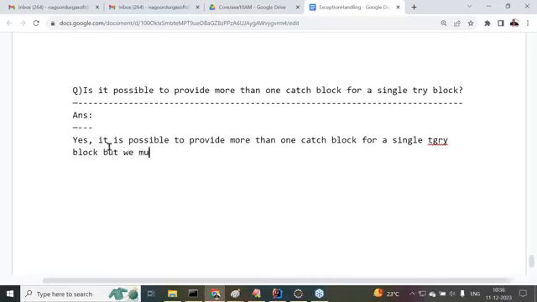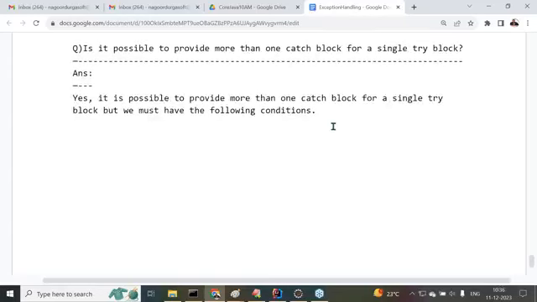But we must have the following conditions. All of you observe carefully. Yes, it is possible to provide more than one catch block for a single try block, but with the following conditions. Getting this point? There are some conditions. Only with those conditions are we able to provide more than one catch block for a single try block. But what are these conditions? Condition number 1. All of you observe carefully, I'm going to explain it to you.